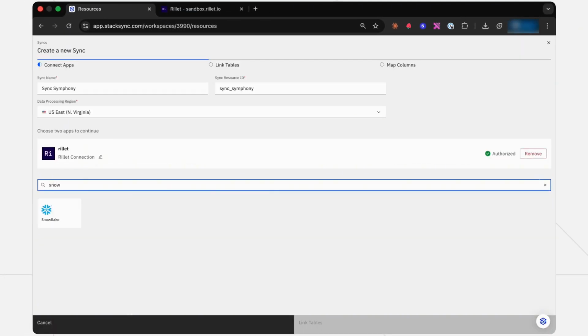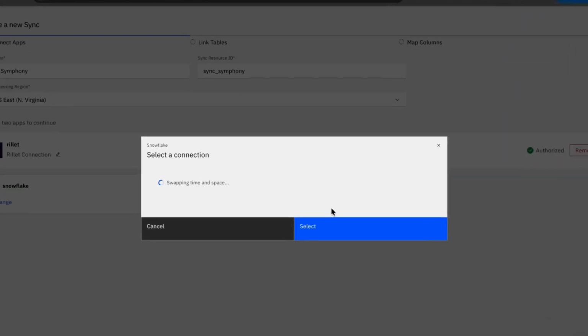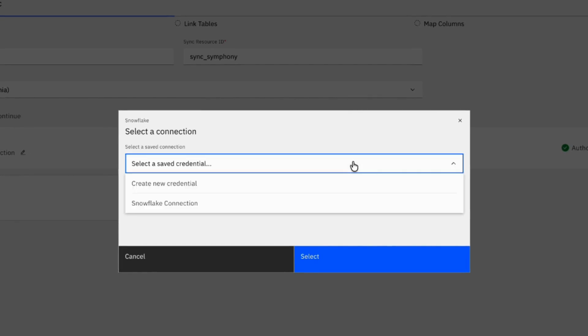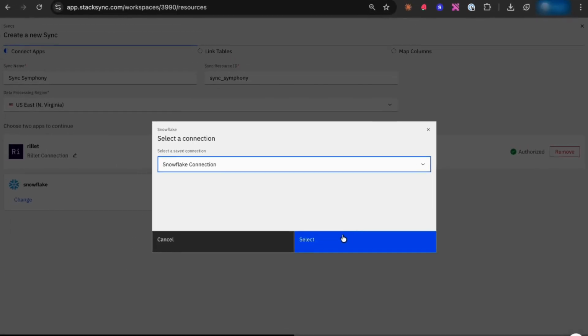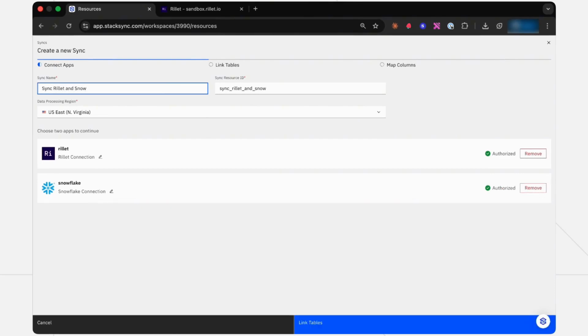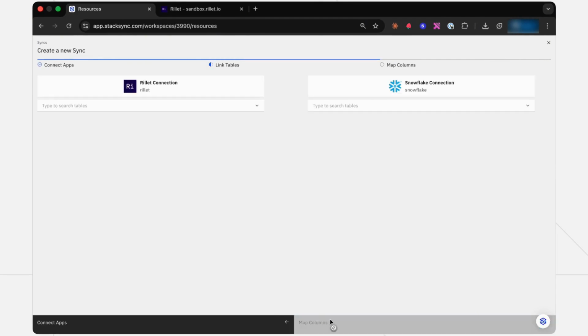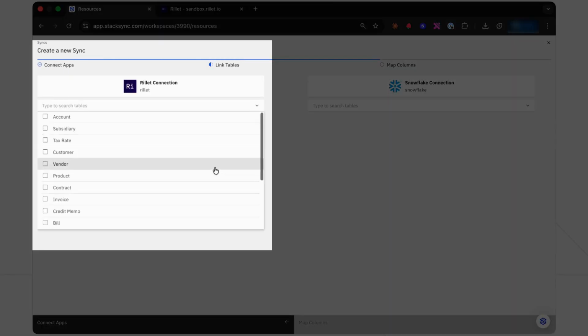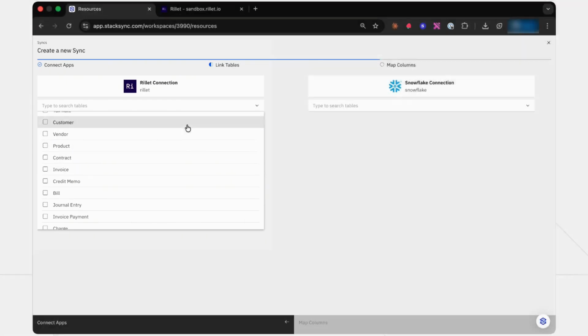Then, we select our Snowflake connection. Just as with Rillet, a pre-configured Snowflake connection is already available. We select it and update the name to Sync Rillet and Snowflake. Now, let's link the tables within our Rillet connection. We can select all the tables we want to sync.